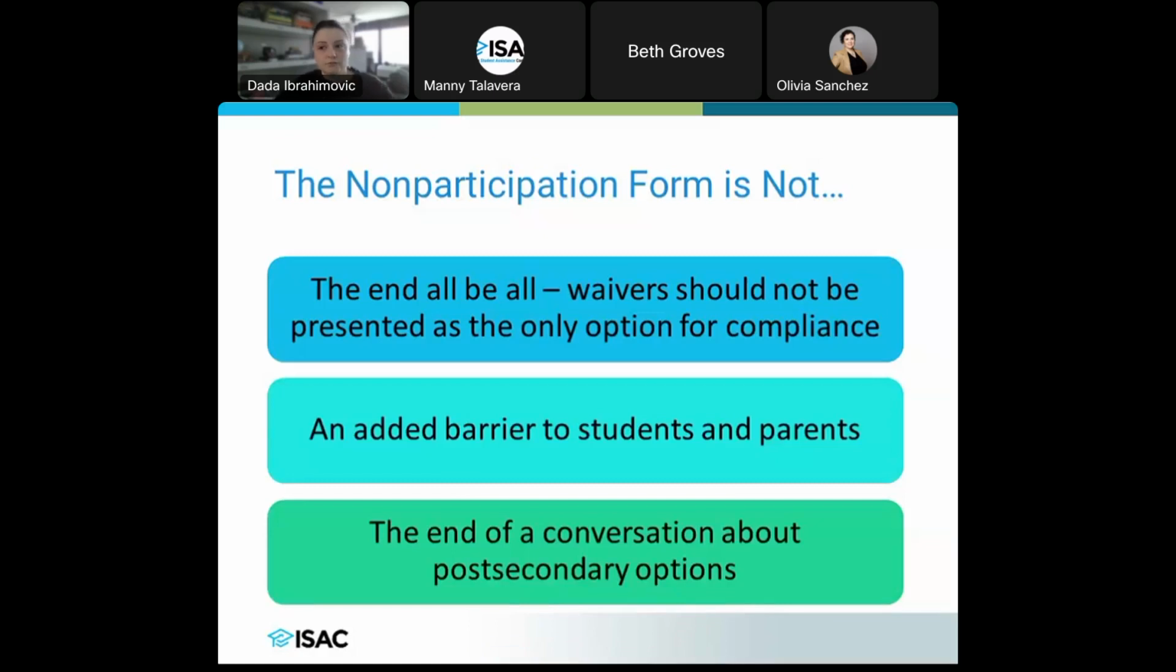So just need to make some notes. The non-participation form is not the end-all be-all, right? Waivers should not be presented as the only option for compliance for students. We do want to be making sure that we are still telling students to complete a FAFSA or an alternative app if they are eligible for the alternative app and not eligible to complete the FAFSA, right? This is also not intended to be an added barrier to students and parents.